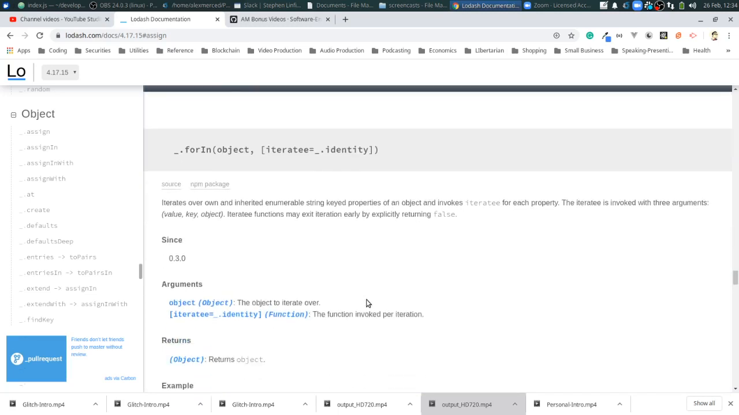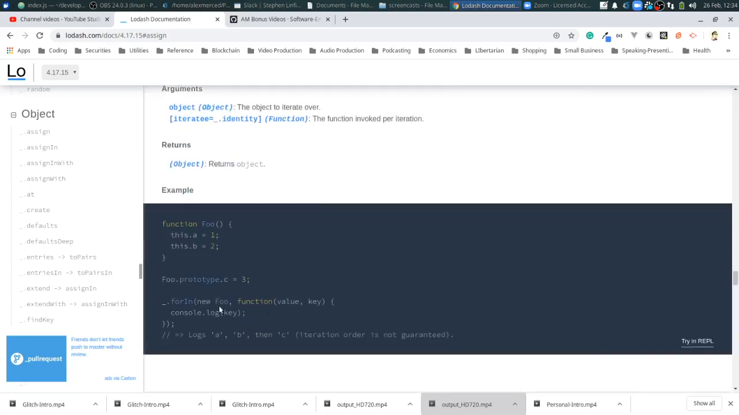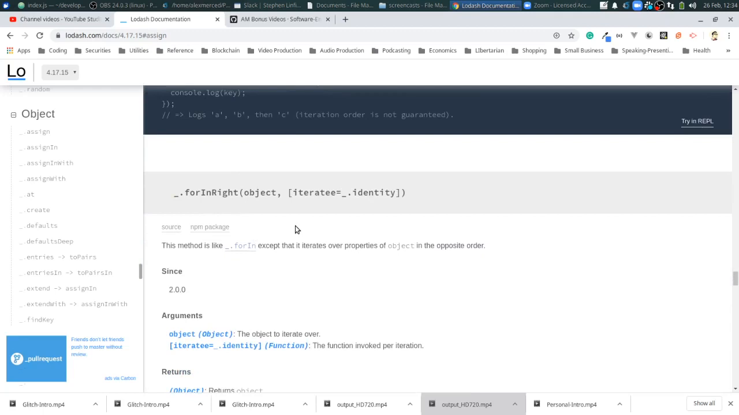For in iterates over inherited enumerable string key properties and invokes iteratee for each. So this is just a for in loop. Okay. So yeah, we're iterating over this object and then creating a callback function, and that takes the value and the key. Okay. It's a for in loop. And then again, for in right would mean starting from the back end.